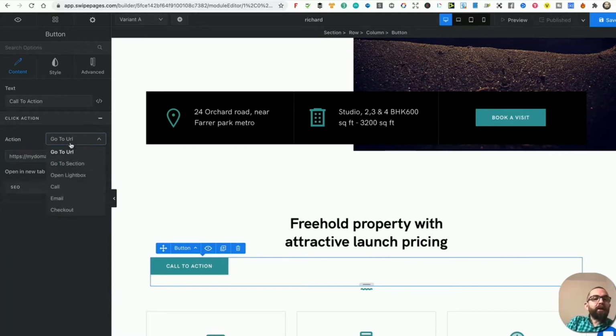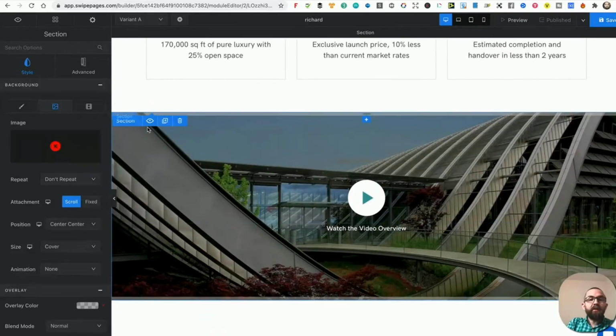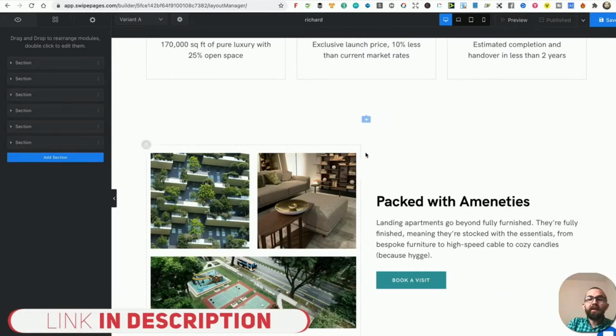mydomain.com, or I could say I want it to go to a section on the page, or open up a light box, which is one of those nice little boxes that opens up. It's to call me, it's to email me, it's to go to the checkout. So I can do anything with this particular builder that I want. I can delete sections if I want. I don't want that section, I just delete it, and that's it, it's gone.